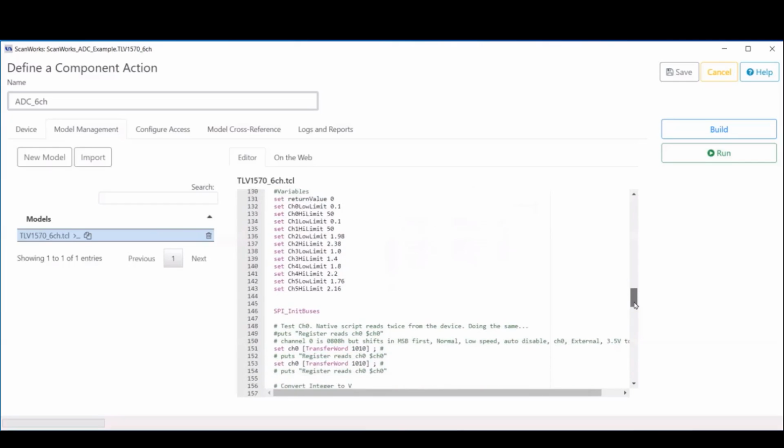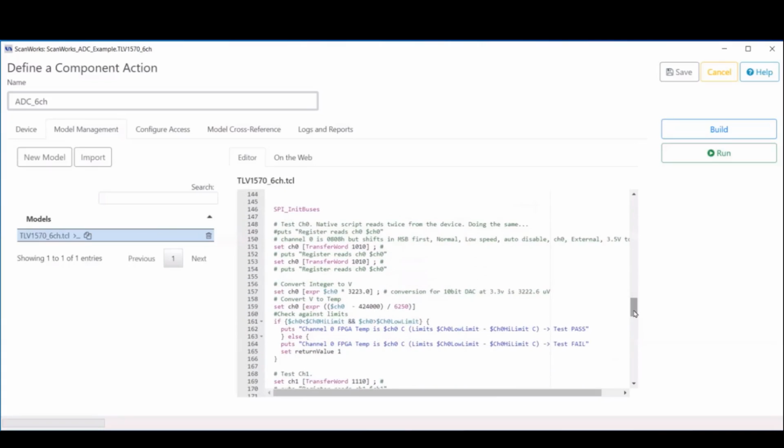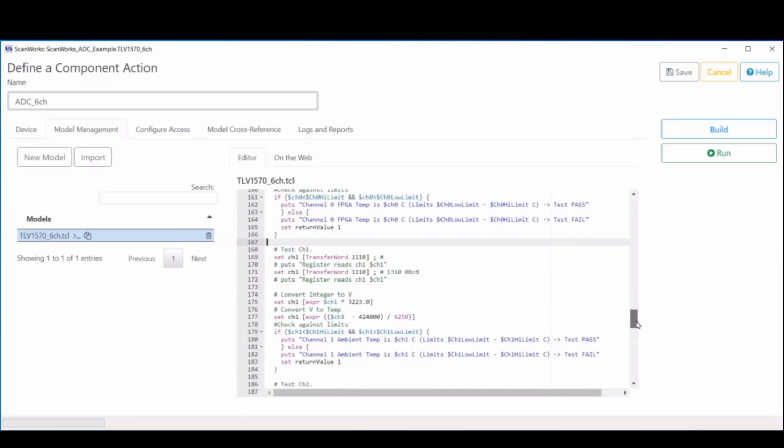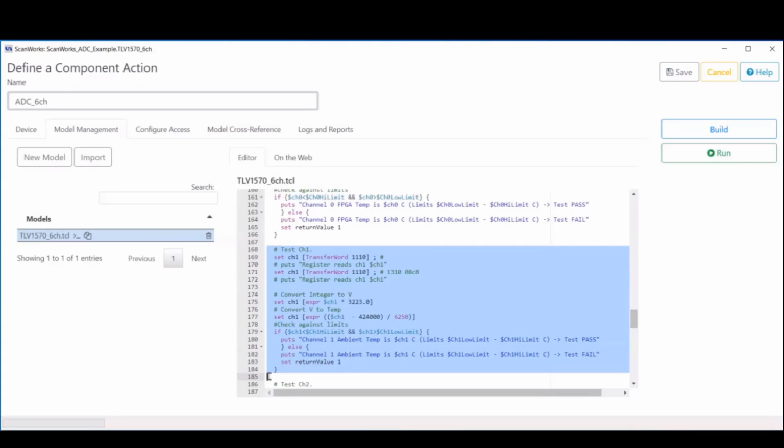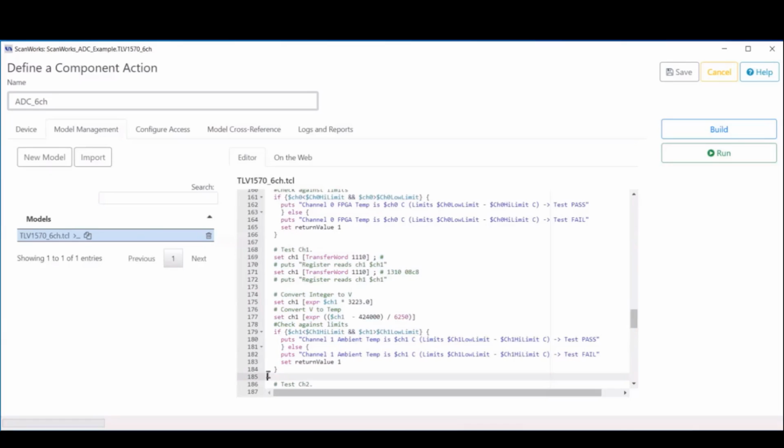The algorithm for channel 0, the sensor monitoring the temperature of the device, outputs a voltage to the ADC. The ADC converts that analog signal into a digital bit stream, which is translated into a temperature. The temperature is reported as being within a prescribed limit or out of limit. The same algorithm is applied for channel 1. The sensor monitoring the ambient temperature outputs a voltage to the ADC. The ADC converts that analog signal into a digital bit stream, which is translated into a temperature. The temperature is reported as being within a prescribed limit or out of limit by the script.